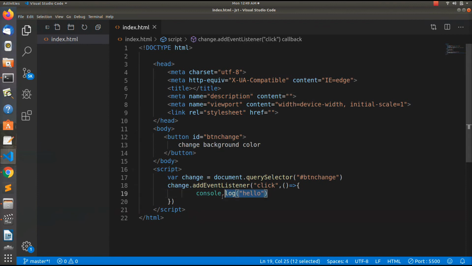And now let's add the main part that we need to add here. Okay, so what we want to do is we want to change the background color. So similarly as we have chosen here document, so again we'll write document here.